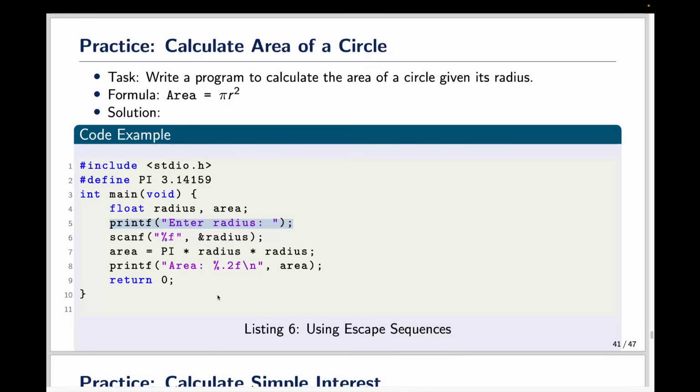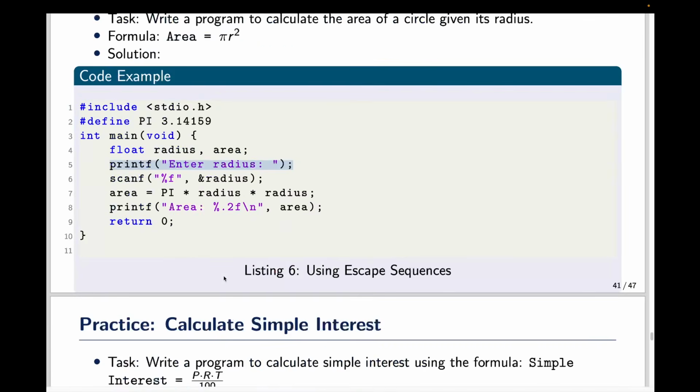Kindly try to do this on your own as practice, and you will be seeing. And kindly try to make a code for maybe the area of a triangle, maybe area of a trapezoid, area of a parallelogram, or something like that. Just try to make small programs as a practice.